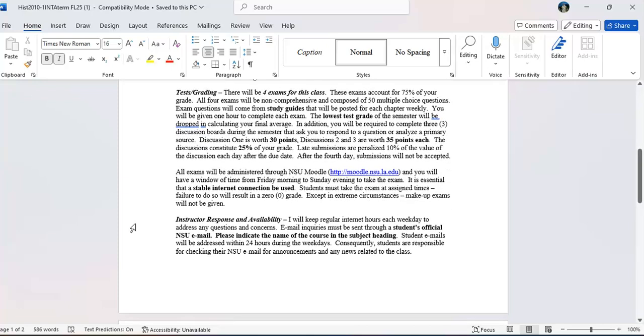Make sure you have a nice, stable internet connection when you attempt to take the exam. Again, not proctored, but they are timed. Once you start the exam, the clock begins, and you've got 60 minutes, 1 hour to get it done. This is not the time to be looking up answers in the book as you complete the exam. You don't want to do that. You're going to run out of time.